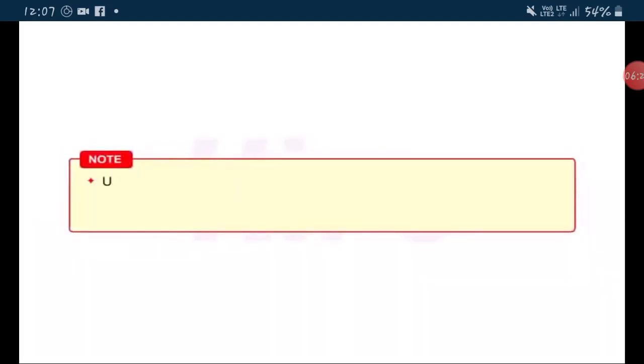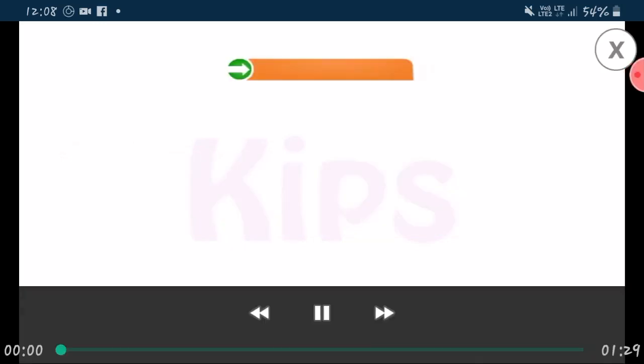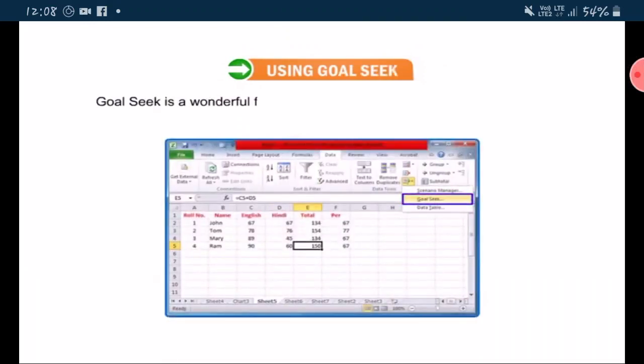Students know that using the Layout tab, you can add and format the components of a chart such as chart title, axis titles, legend, data labels, data table, axis, grid lines, and plots. Let's understand about using Goal Seek. Goal Seek is a wonderful feature for fixing a specific result for one cell by adjusting a value in another cell.